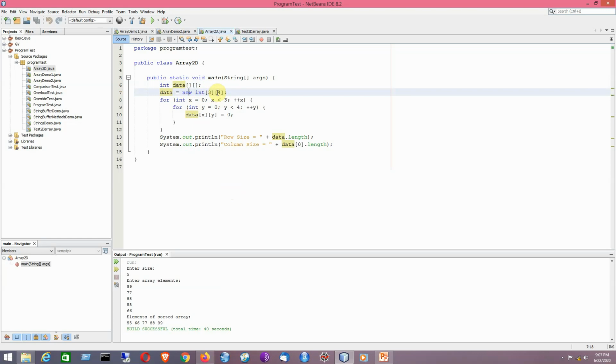Now I'll be using here two loop control variables like x and y, because we need two indices. One is the row number and second is the column number. Basically in this example I have tried to consider a two-dimensional array. All the elements will be zeros, so all the elements are basically zeros.